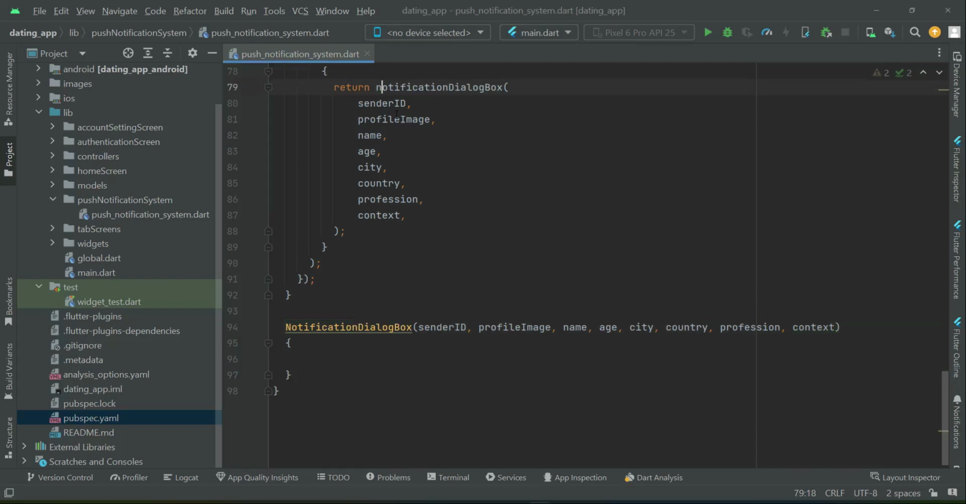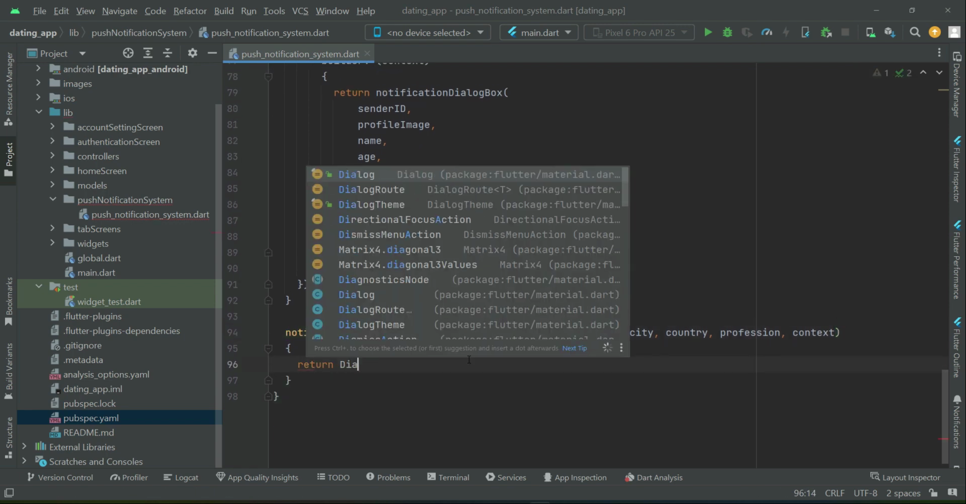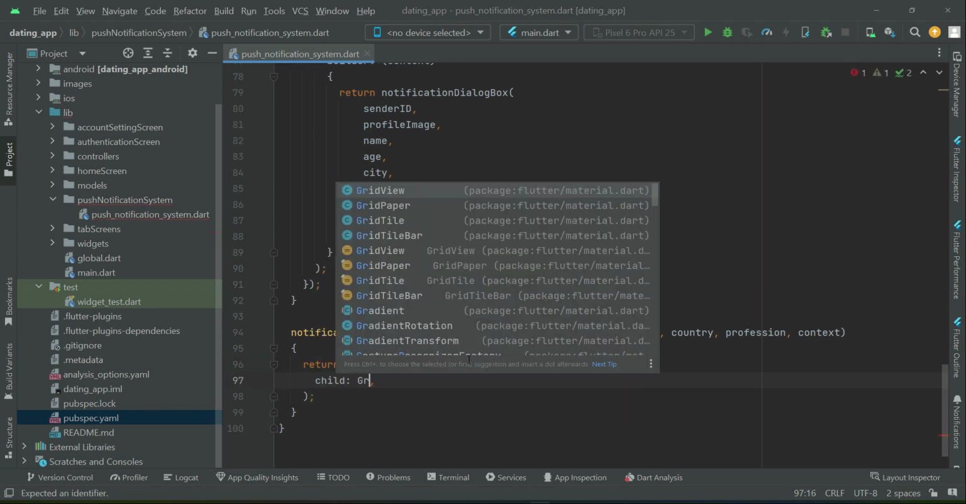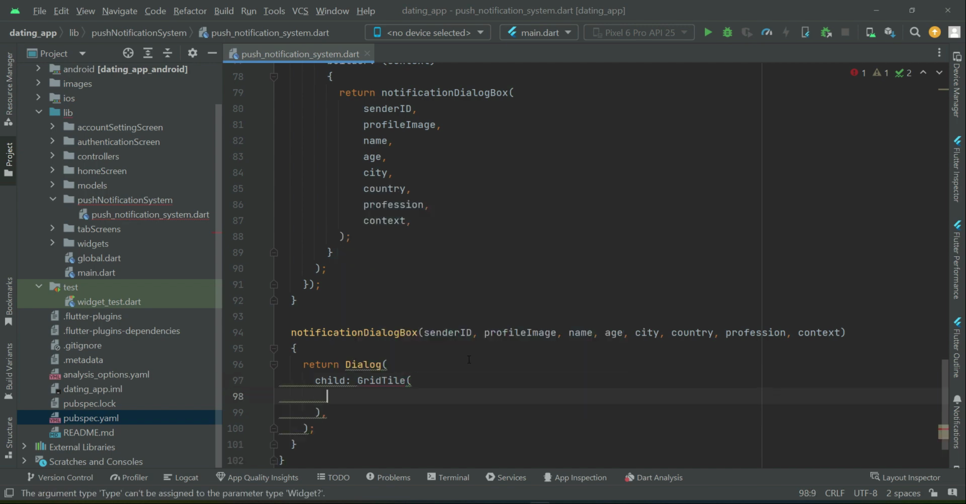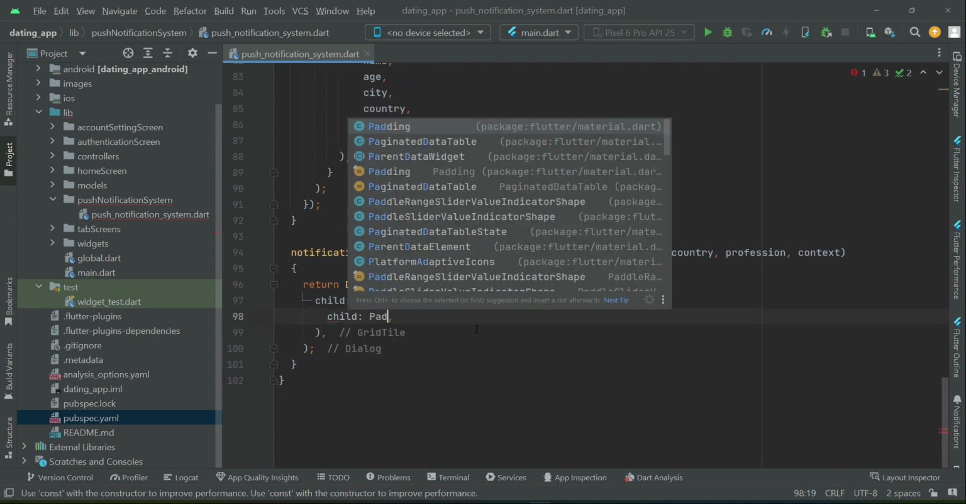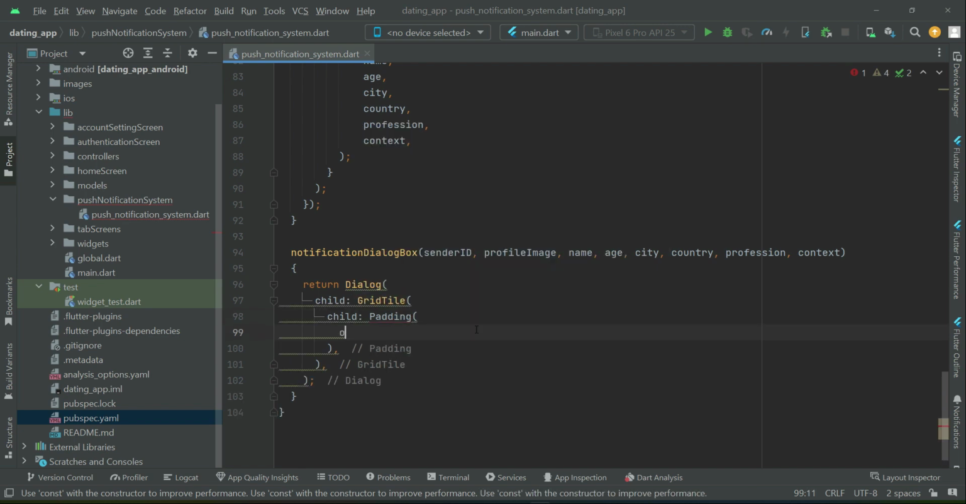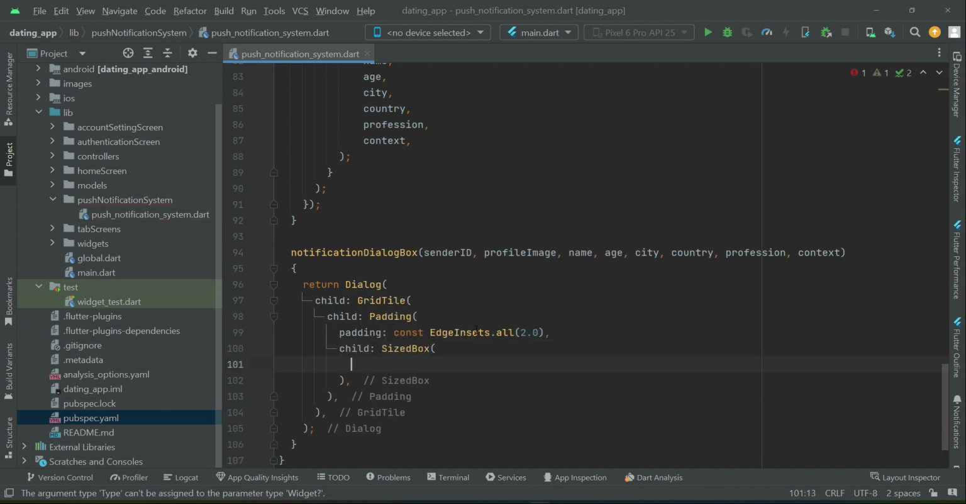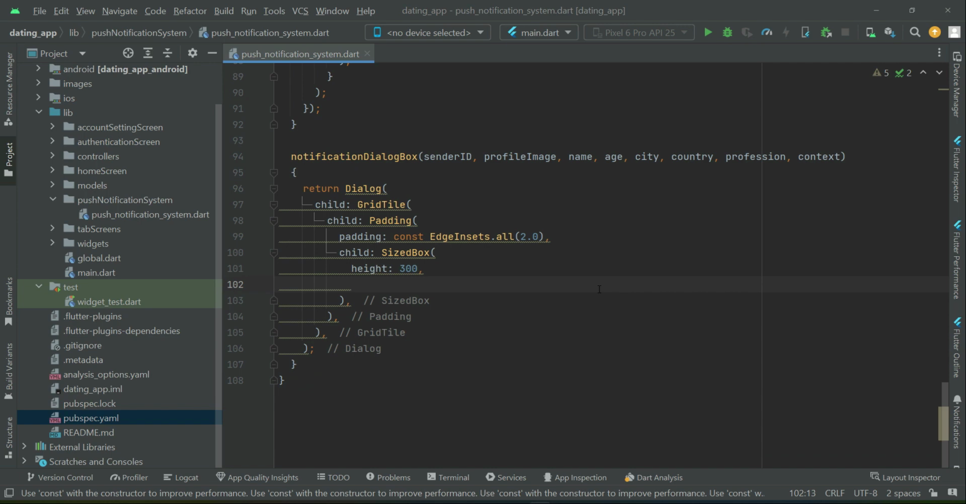So now let's implement our notification dialog box. We can say return Dialog, child GridTile, padding, child SizedBox widget, height for which will be 300, that is for our dialog box, as we are implementing it inside this SizedBox.